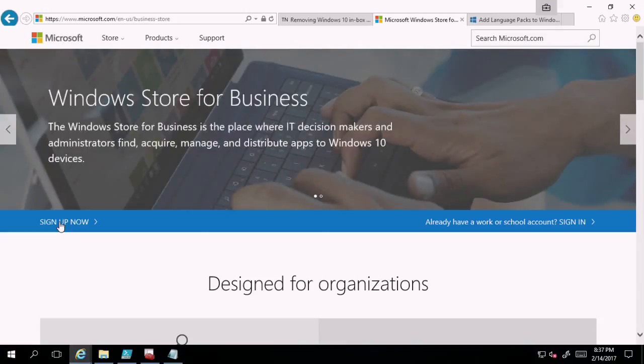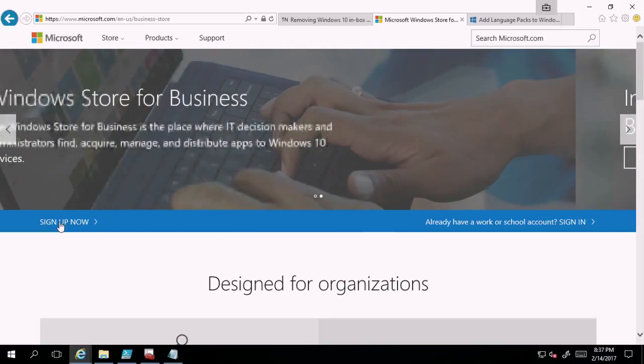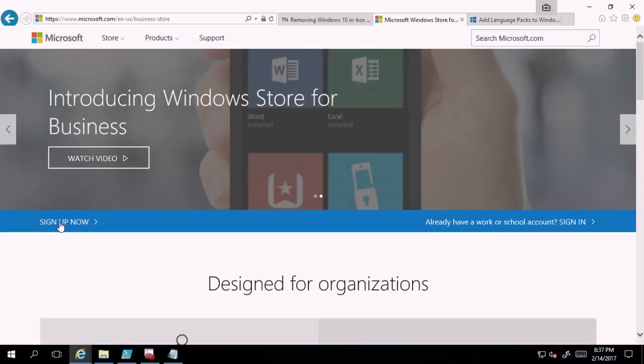The first person who signs into the store needs to be the global admin for that AAD tenant because they need to accept the terms for the store, and only the global administrator can do that.